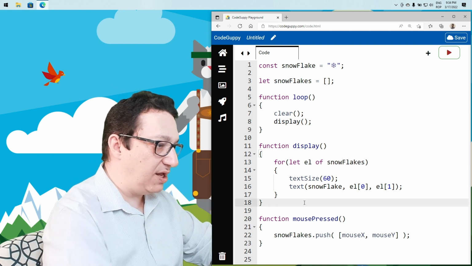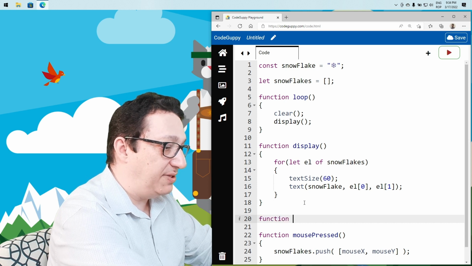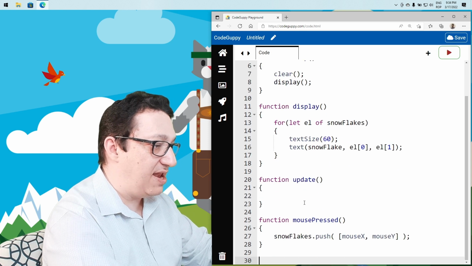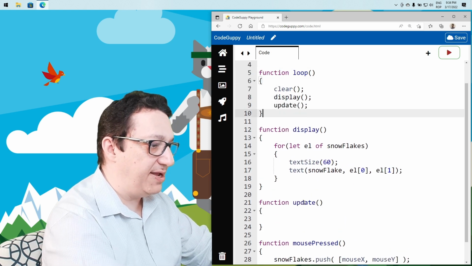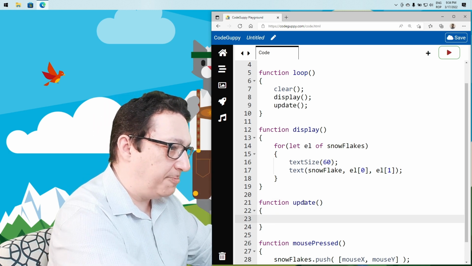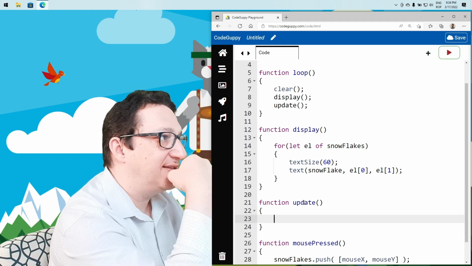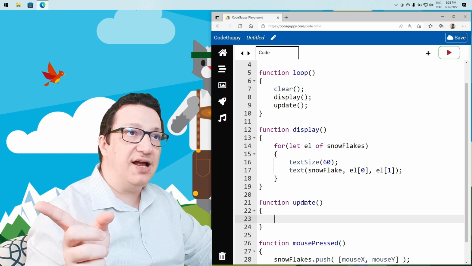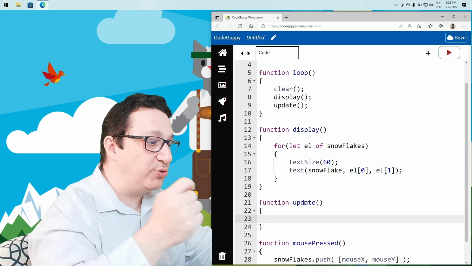So all we have to do now is create another function. Perhaps we should name it update. That will also cycle through all these elements in the array. Let's invoke it after we display, and we'll make them go down a little bit, right? So this time let's use a for loop with an index, and more than that, let's loop the array backwards, because once the snowflakes go outside of the screen, we want to remove them.